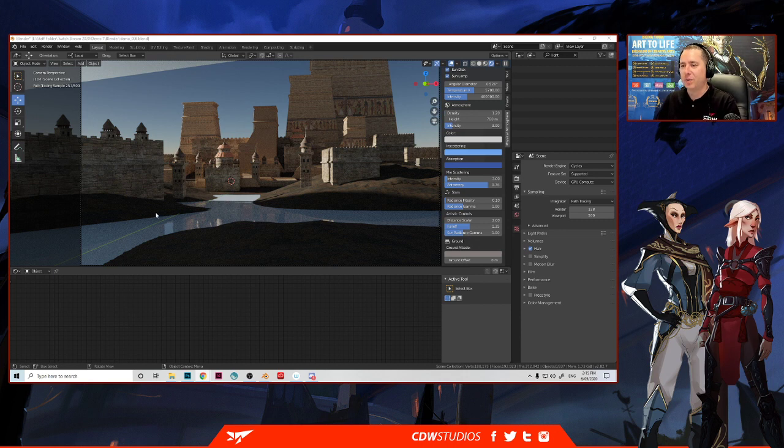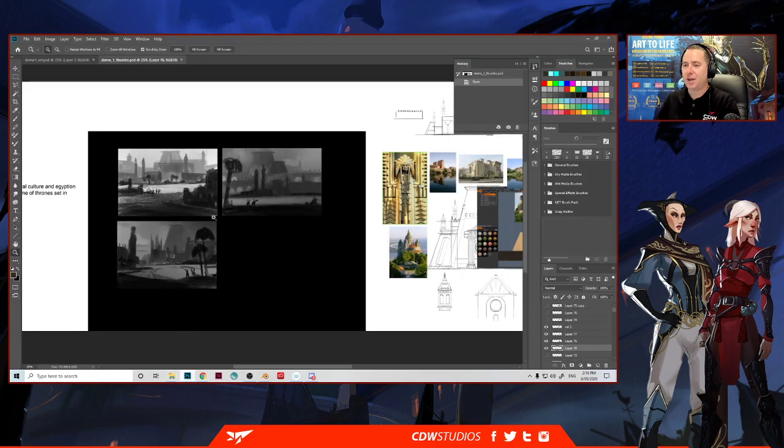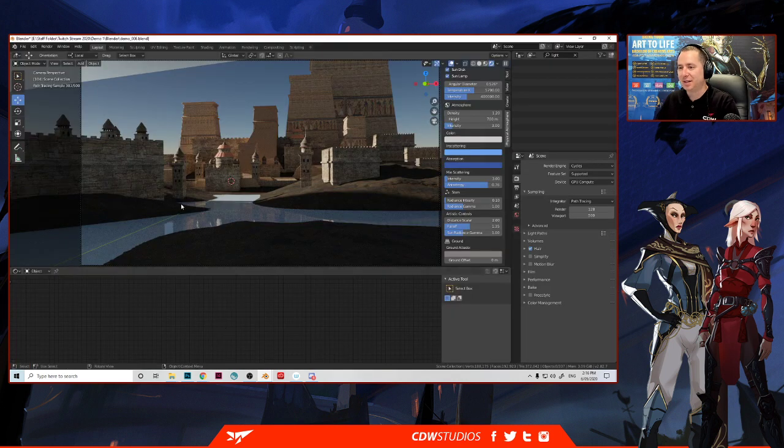If anyone's new tuning in, we're going from really quick thumbnails in Photoshop right through to designing in 3D code, all sorts of stuff. Now we're in Blender, starting to get into more of the nitty gritty details, tightening things up and making something really cool. We've still got a fair bit to go in this one.